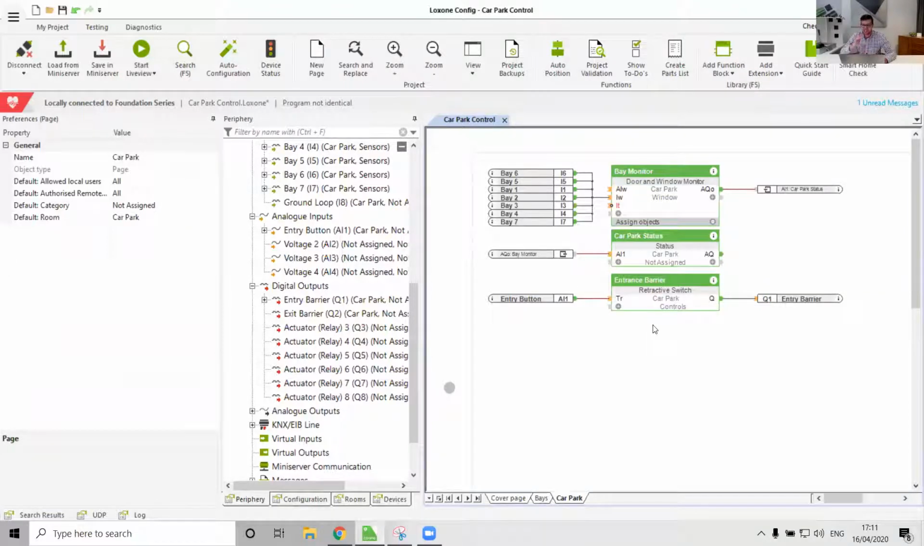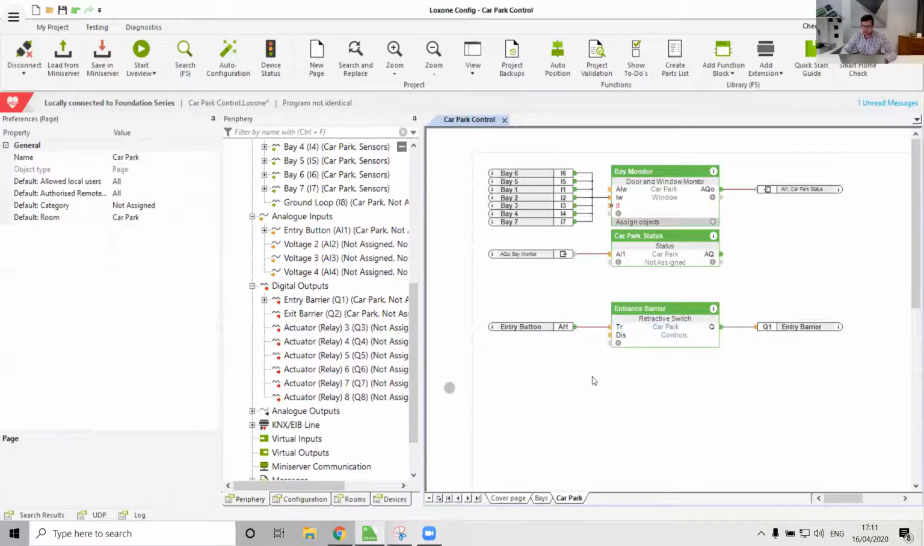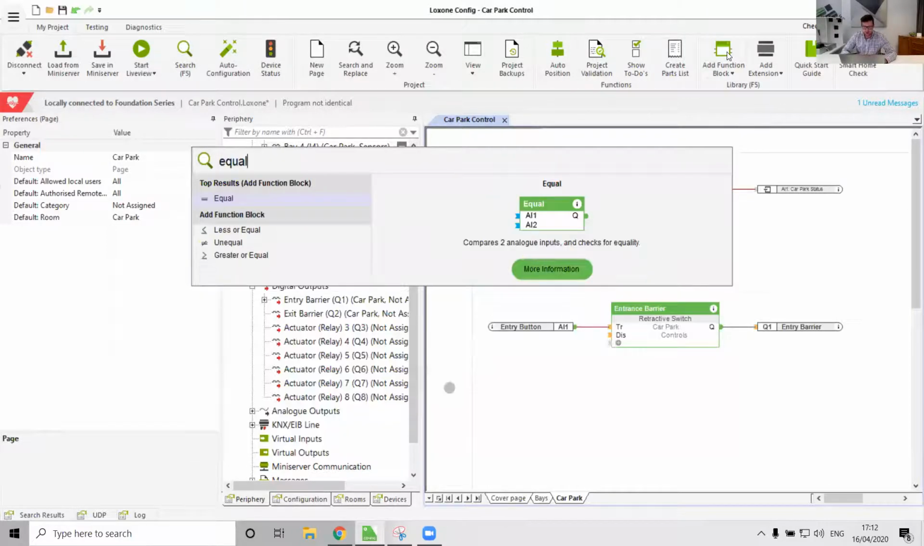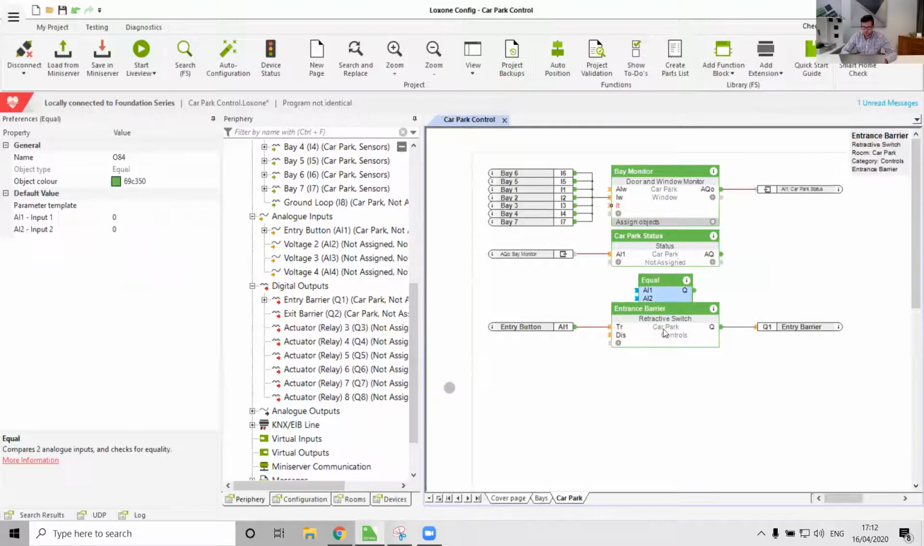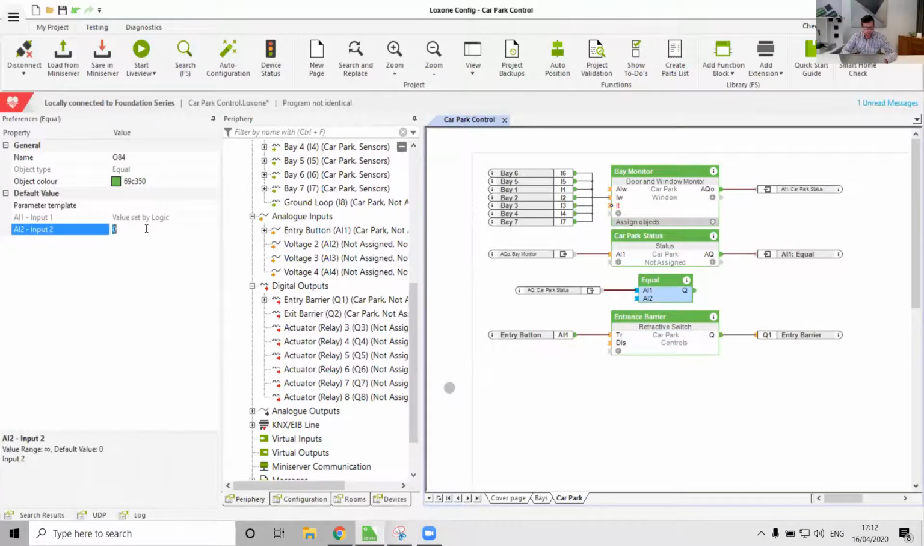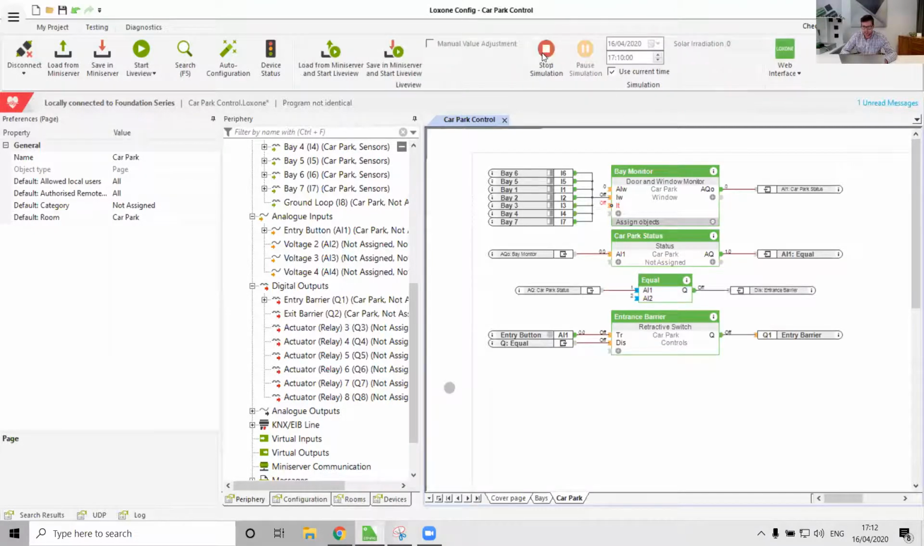Then I need to disable the entrance barrier when the car park is full. The retractive switch block has an input DIS, which disables the inputs, but it can still be used in the user interface, which is great because it means then that a security guard could override it. And so what I need to do is when this equals 2, it means full. So I'm going to have an equal block. And in that equal block, I'm going to say when AQ from the status block equals 2, that then disables our barrier. And you can again see this in simulation.